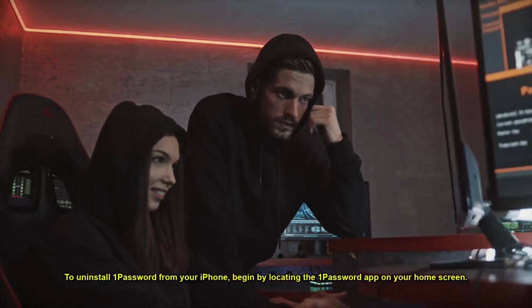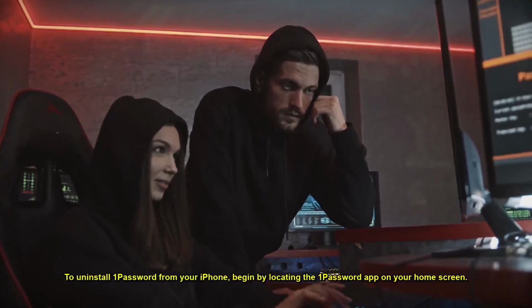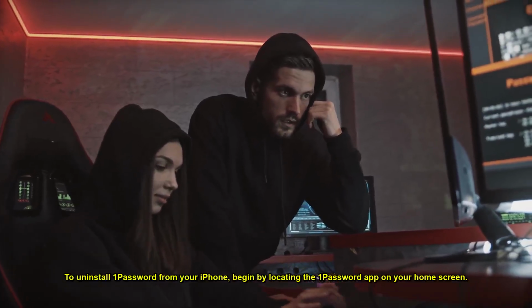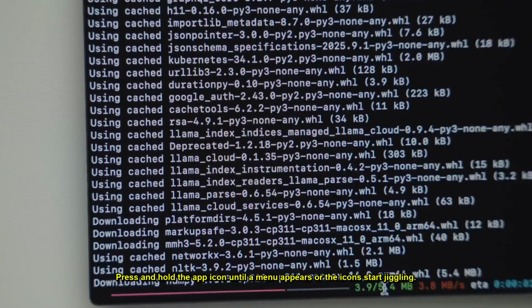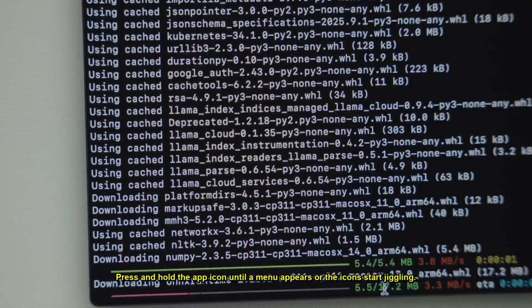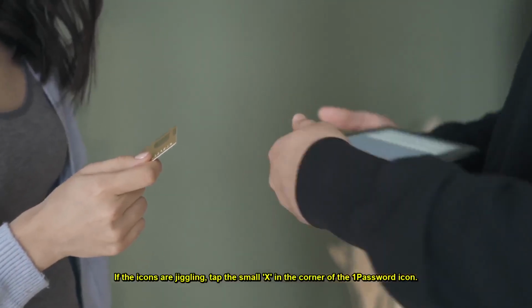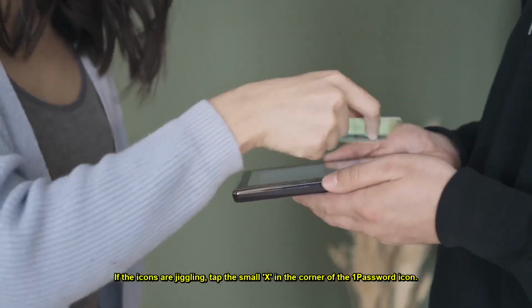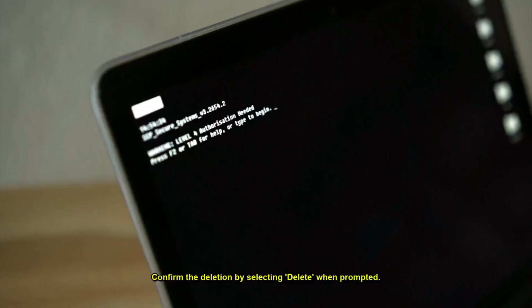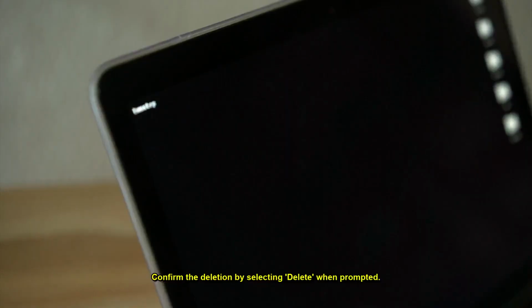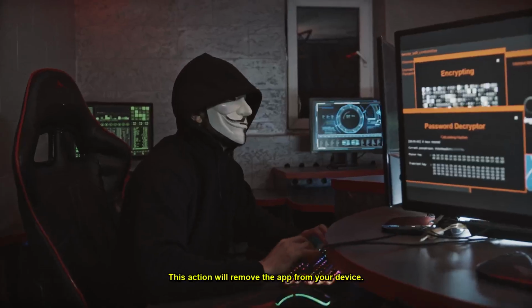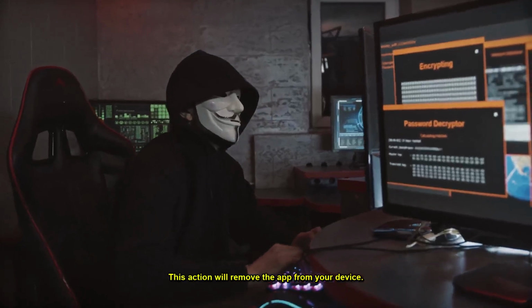To uninstall 1Password from your iPhone, begin by locating the 1Password app on your home screen. Press and hold the app icon until a menu appears or the icons start jiggling. If the icons are jiggling, tap the small X in the corner of the 1Password icon. Confirm the deletion by selecting Delete when prompted. This action will remove the app from your device.